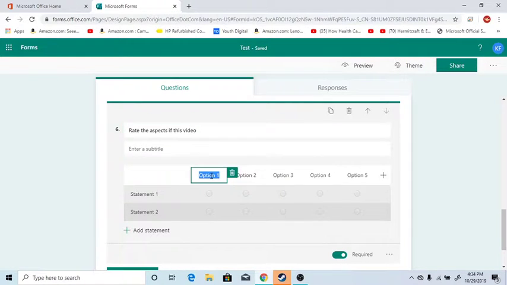Say, for this, you can say hated it, hate, bad, meh, good, great. And you can add statements like entertainment. And you can select it.